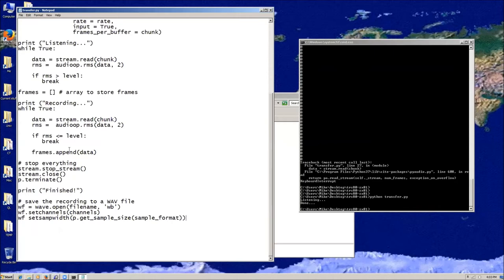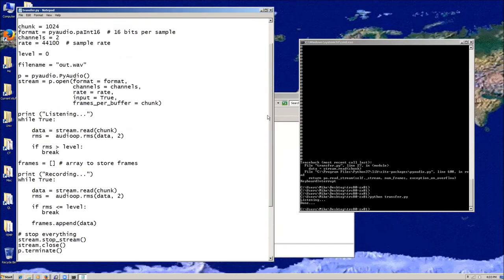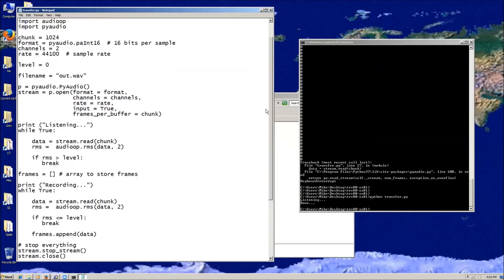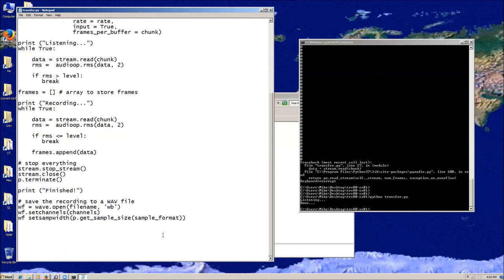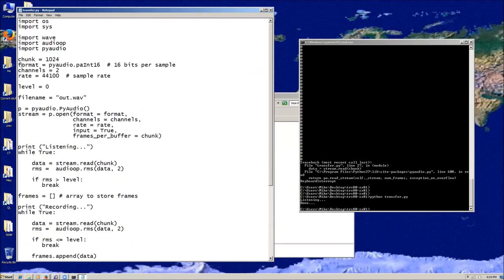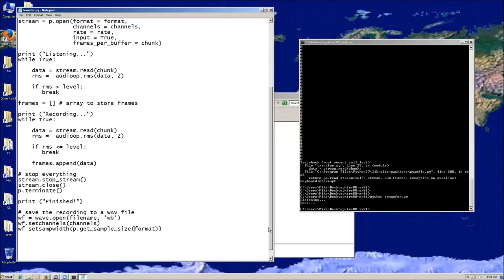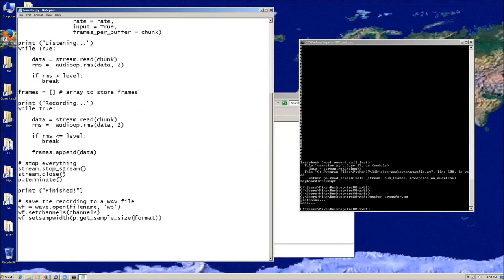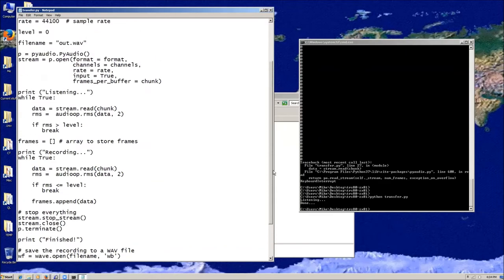So, sample format. I think I called it format. This is the format, right? So the sample size is 44,100. So just make sure my variables, so I have channels, I have format, still work with that. Yep. So file name is what I called, I think I called it out.wave. Yep. So I've got that up here.